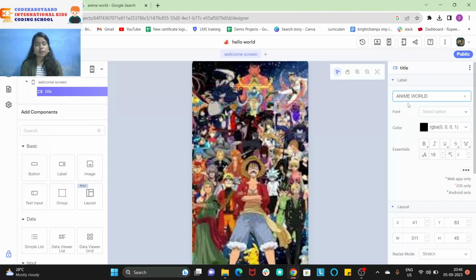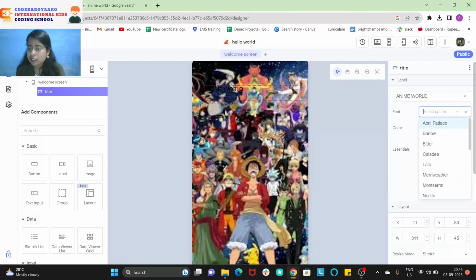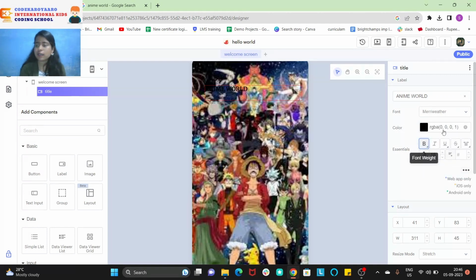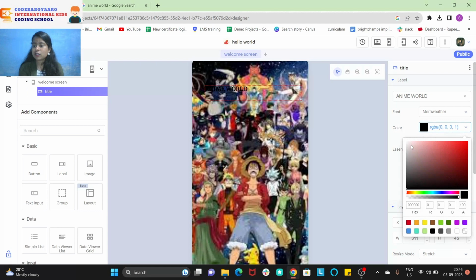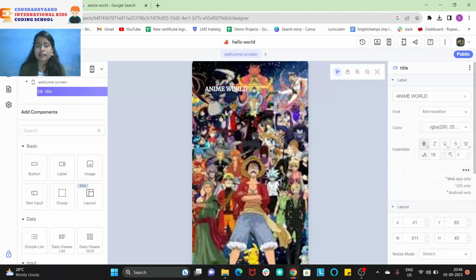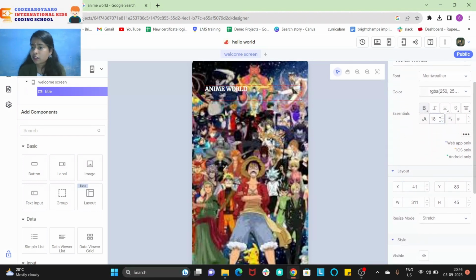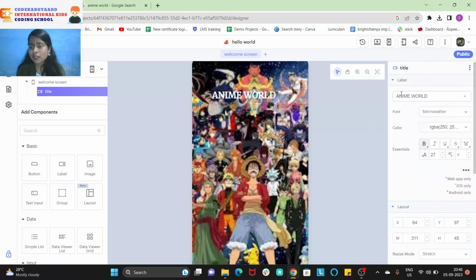Now I have Anime World, but I cannot even see the text over there. So first I'm going to change the font, make it good, and then make it bold, and then change the color to white. Maybe, yeah, that looks perfect. So white, and then I'm going to change the font size. Okay, that looks good. Now I'm going to keep it in the middle. Even though that looks a little bit dull, I'm going to rename it over here.